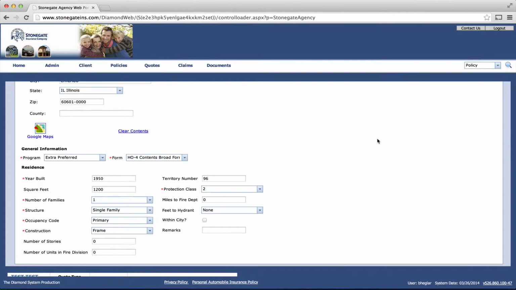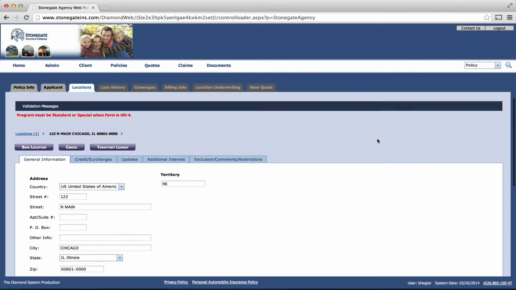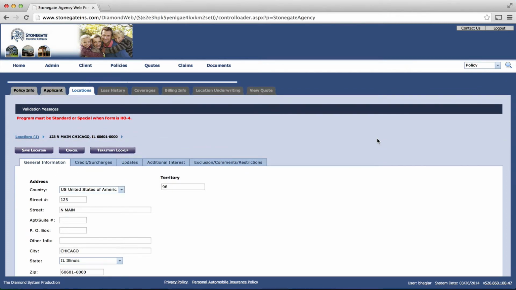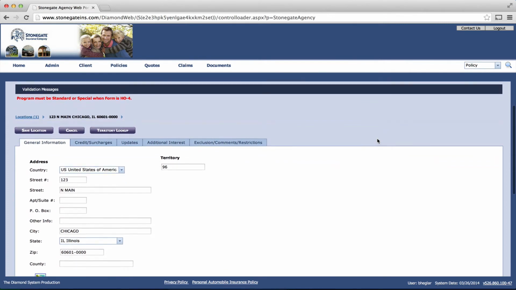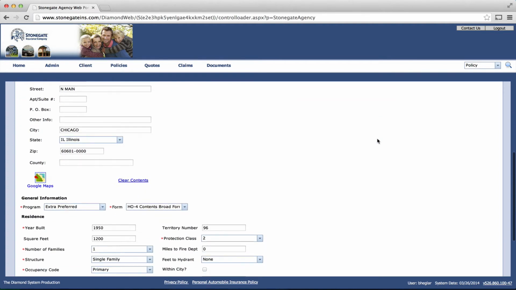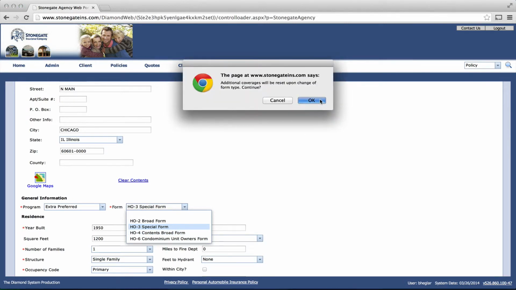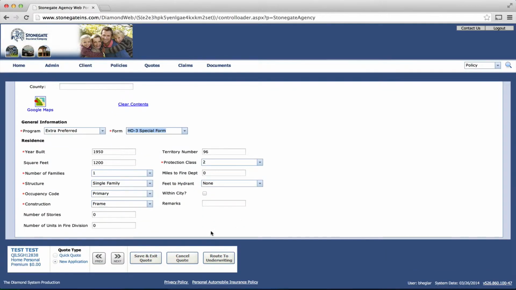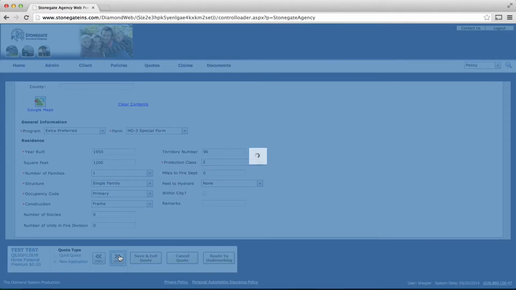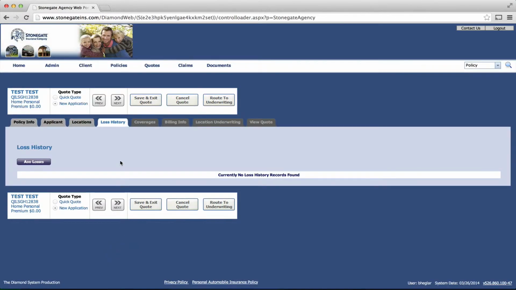Any fields that you've missed or any errors will be displayed at the top of the screen. In this case, I selected the wrong tier for our HO4 program, which I actually intended to select HO3. Now that I've corrected that, I'll click the next button. It takes us to our loss history.